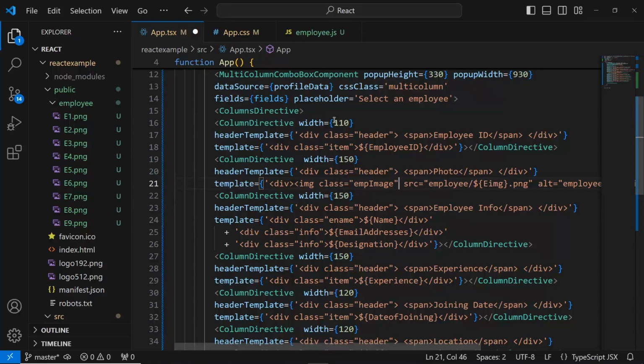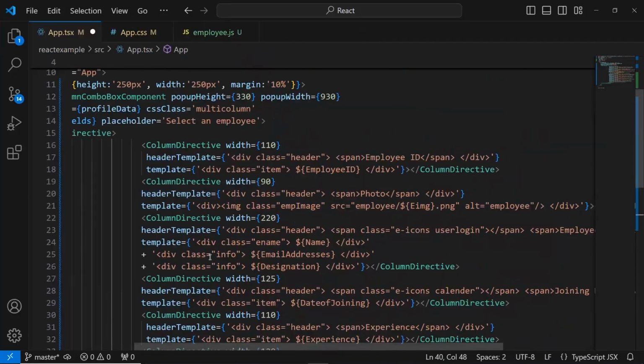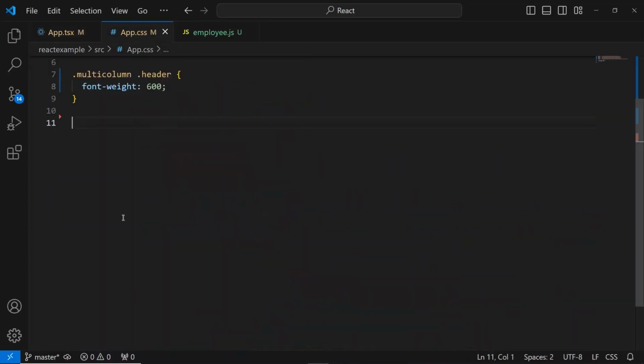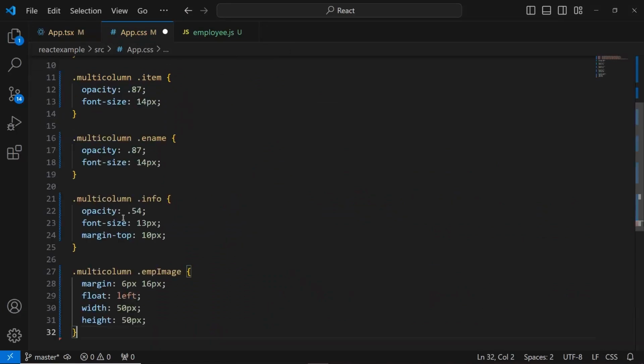Based on the new template design, I'm going to change the width of each column. Okay, I will save these changes. I will navigate to the app.css file and set custom font size, opacity, and custom height and width for the images.